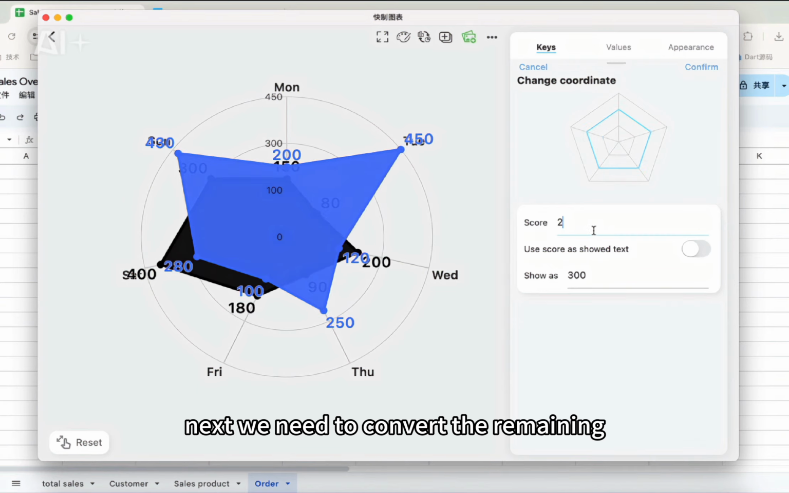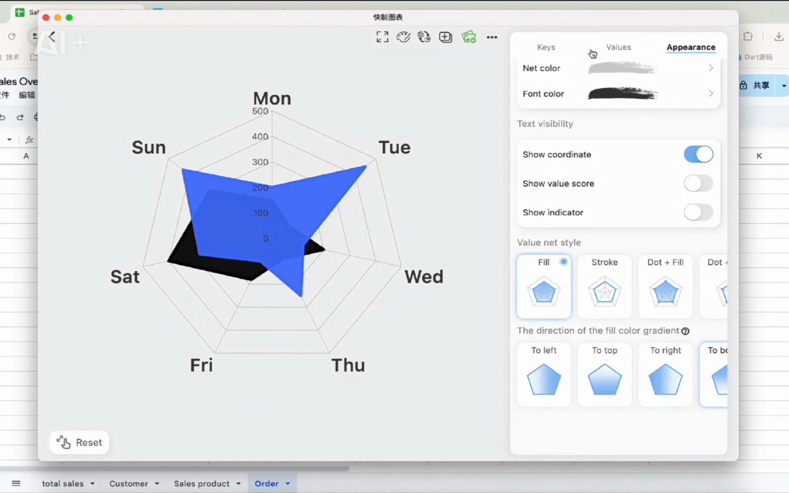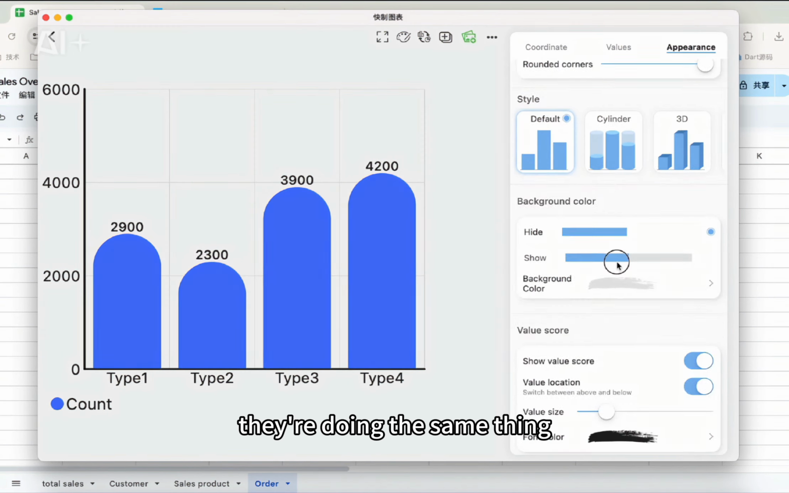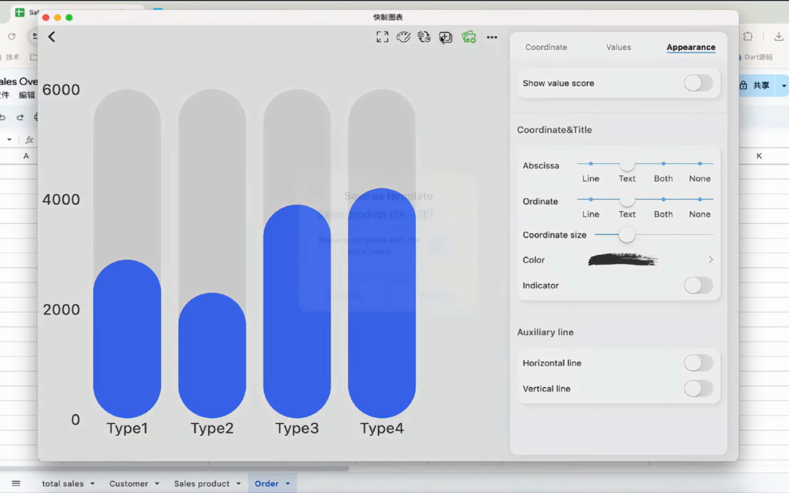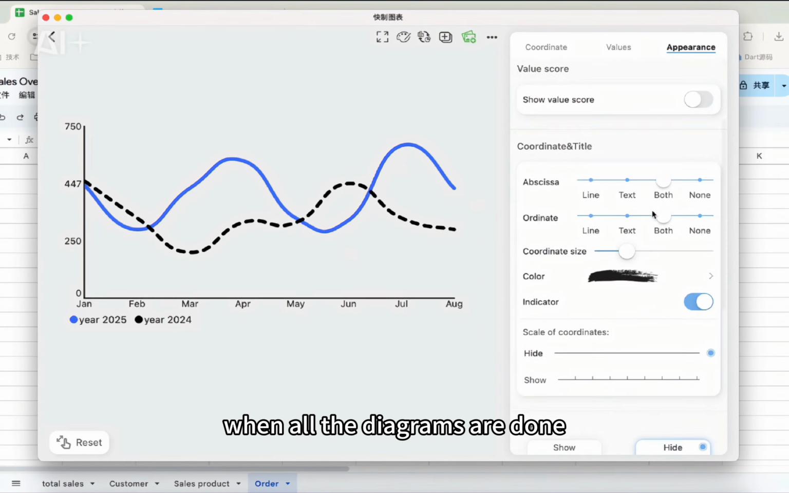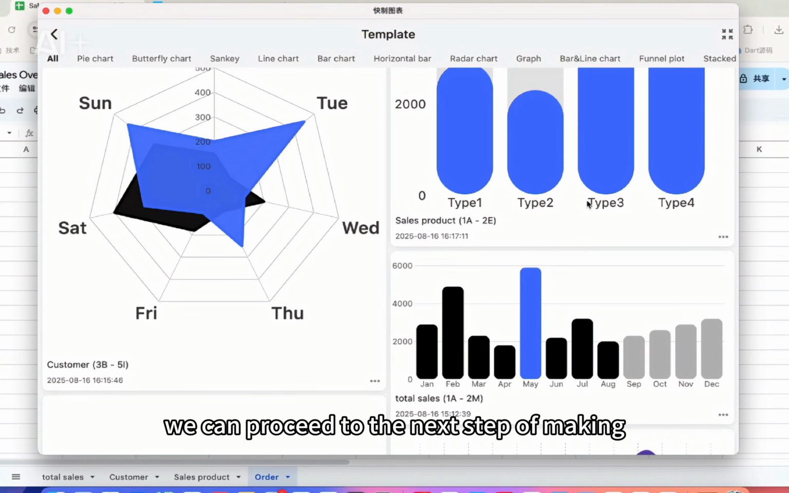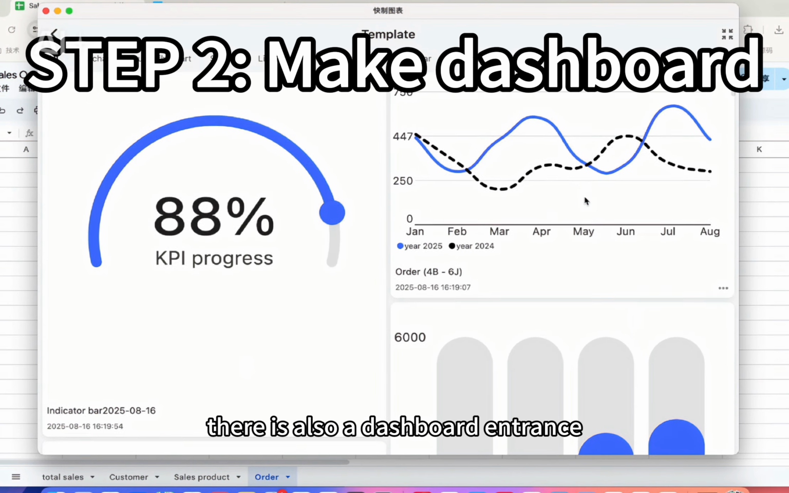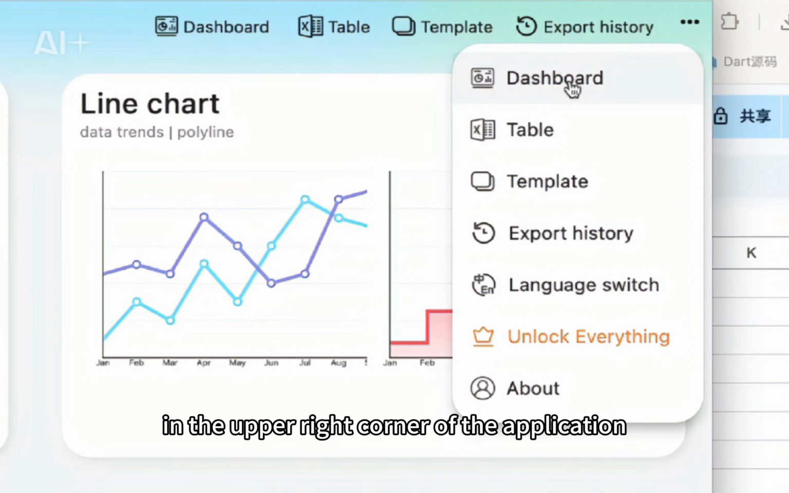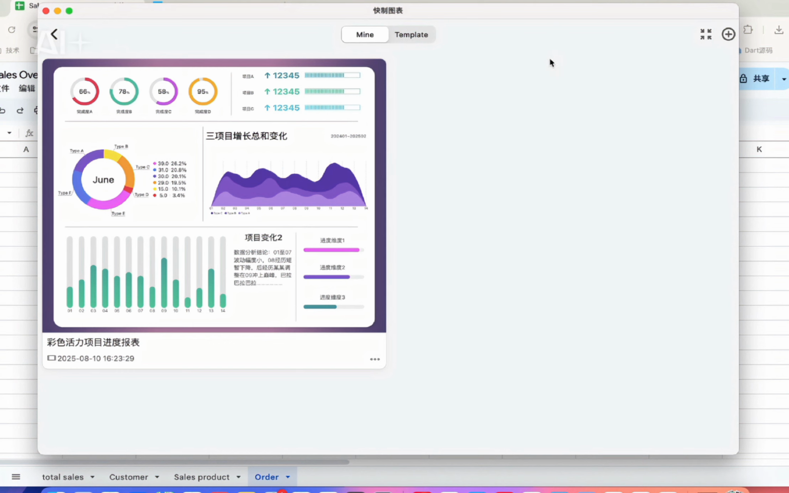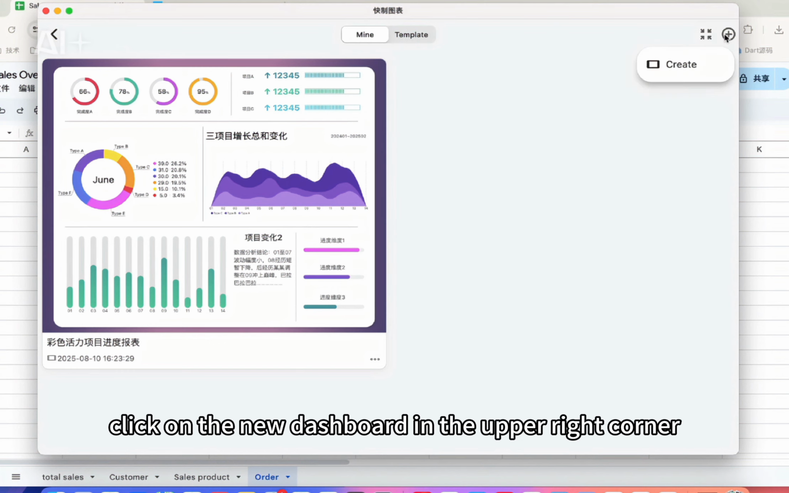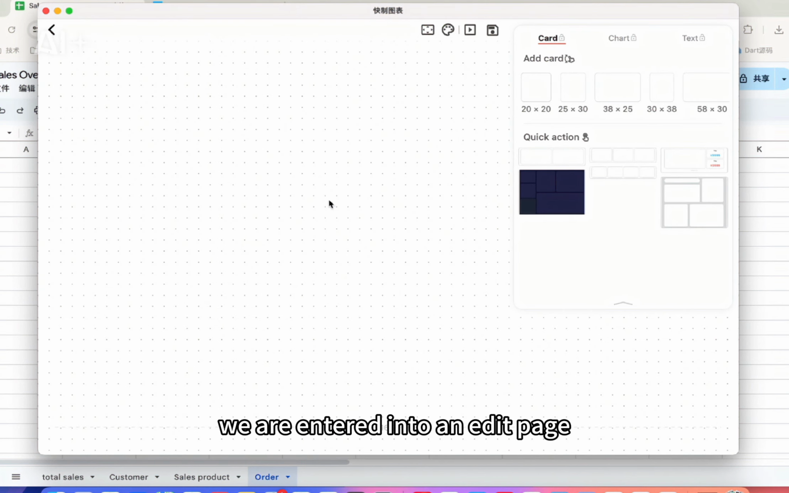Next, we need to convert the remaining 3 tables into charts as well. They're doing the same thing. So here I have accelerated the video. When all the diagrams are done, we can proceed to the next step of making the dashboard. There is also a dashboard entrance in the upper right corner of the application. Click on the new dashboard in the upper right corner. We are entered into an edit page.